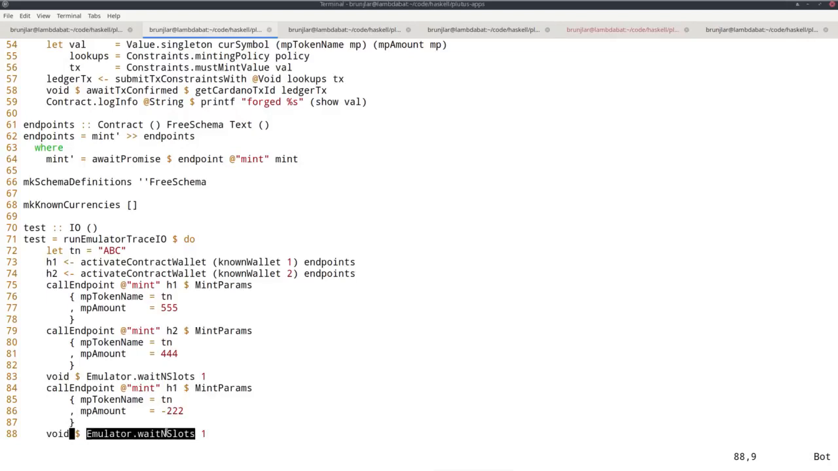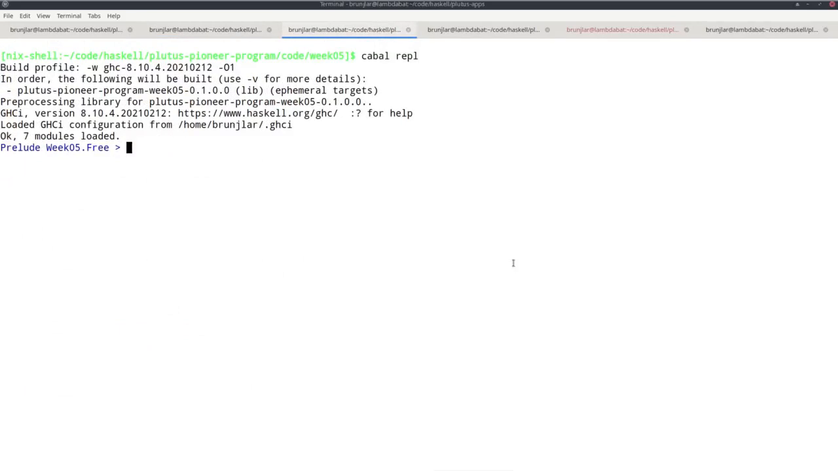I should still mention that here in the mustMintValue function, I'm just mentioning the value and not the redeemer. And that is because the case that the redeemer is of type unit is very common, so there is special treatment for that. So back in the REPL, we can reload and try out the test.